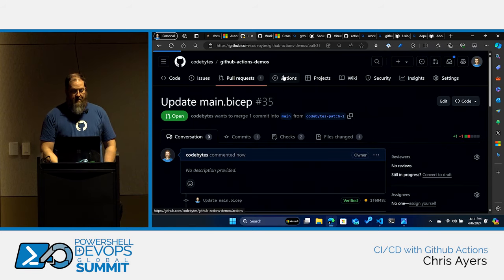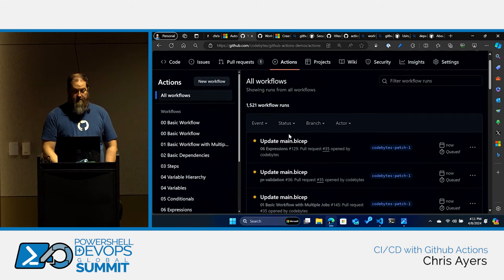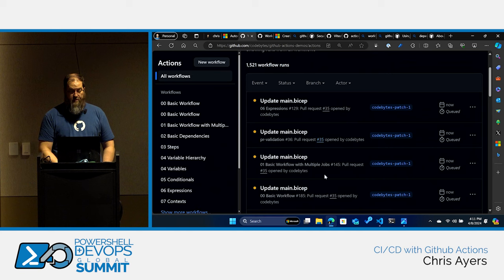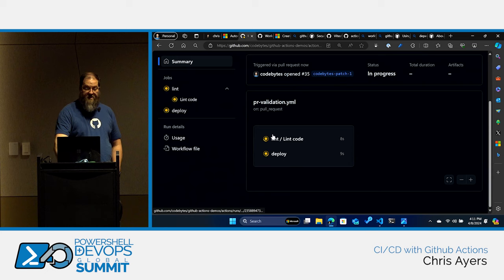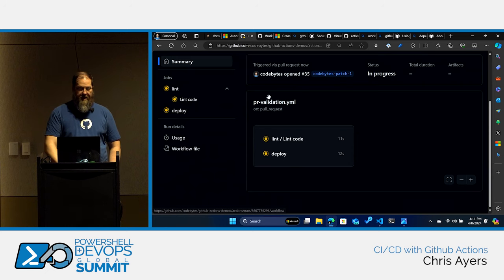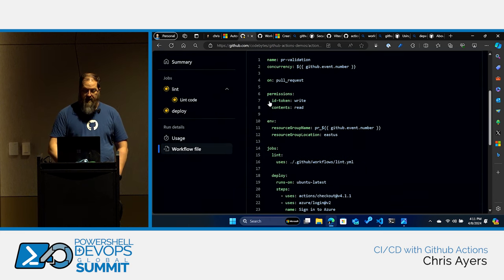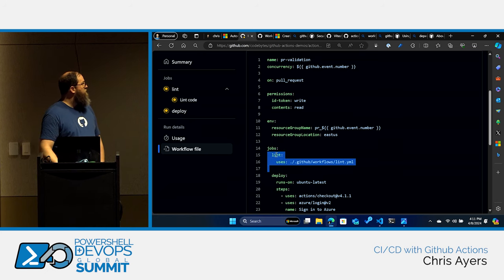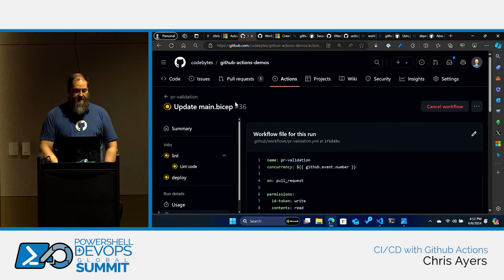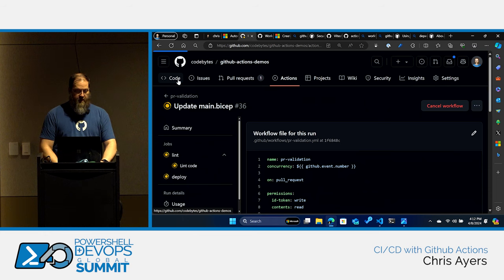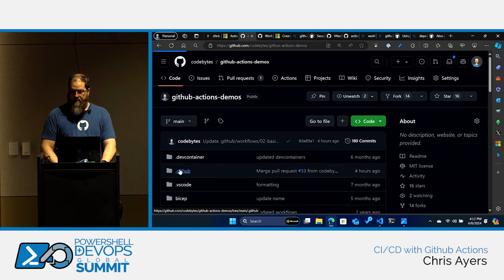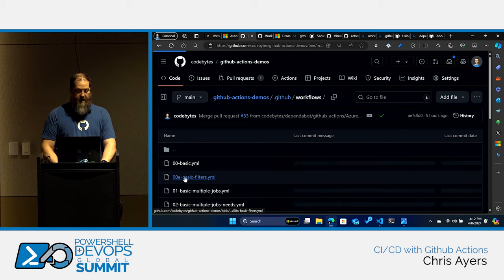So now, if I look at my actions, well, I have a ton because I just have some with pushes, but you can see PR validation is running. This is going to lint my code. So another cool thing that we haven't really gotten into yet, templates and reusable workflows. So this says it was linting my code. And here, my lint step uses workflow lint. So I have a lint file in this repo. Now you can reference workflows from other repos. There's all sorts of different capabilities you have.